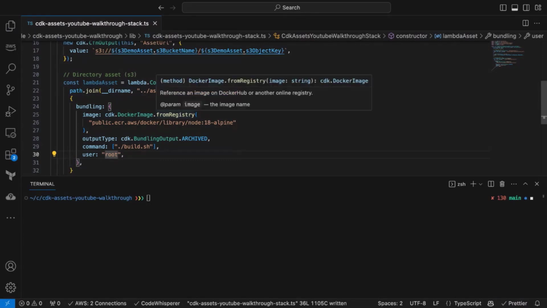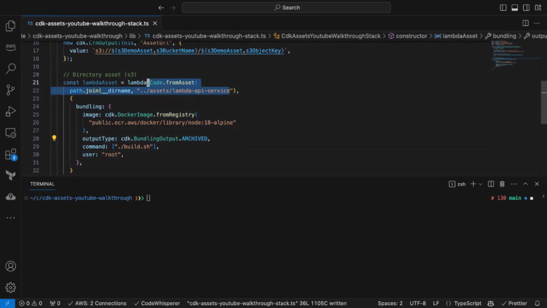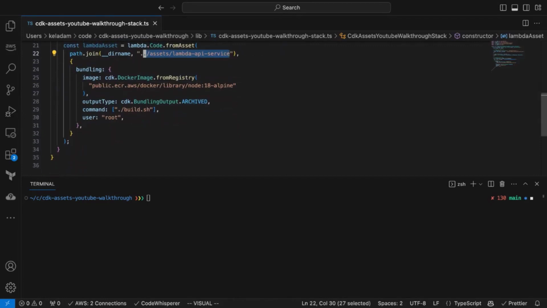Okay, so we have our Lambda asset defined now. What we've said is here's the directory that we want you to build the asset from. And then we've passed in some parameters from the bundling input to make sure that it's built in the way that we expect it to be built. And again, read the API documentation. There's a lot more you can do with this to customize this to make it fit your particular use case.